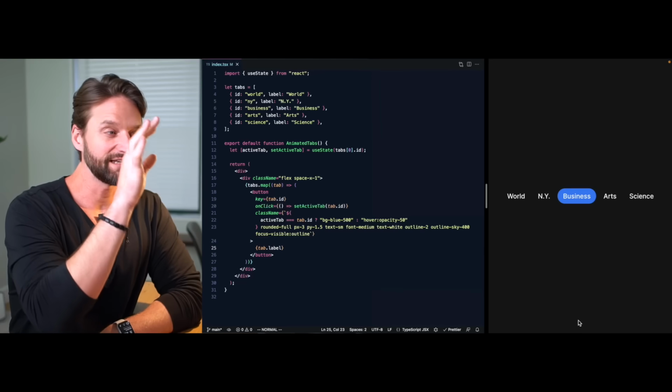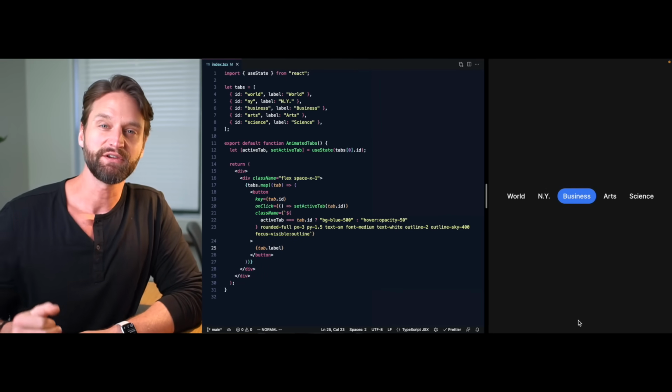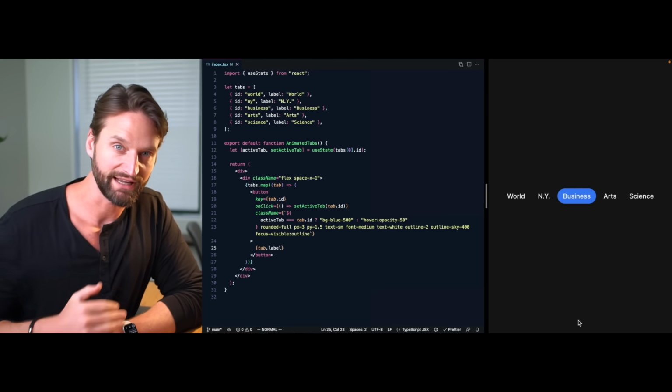We are going to be building this animated tabs component using Framer Motion. If you've never used layout animations or layout ID from Framer Motion before, I think you're gonna like this one.